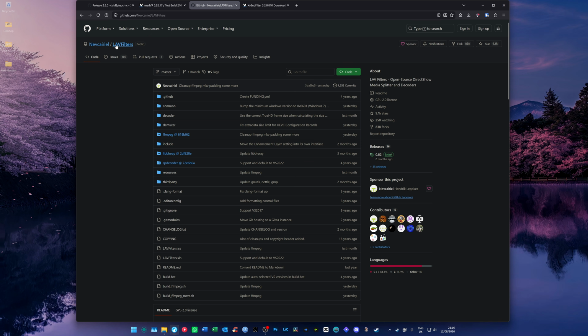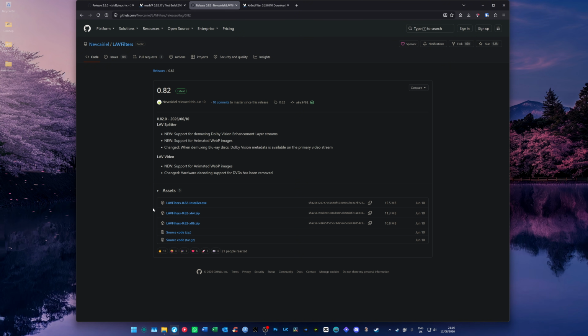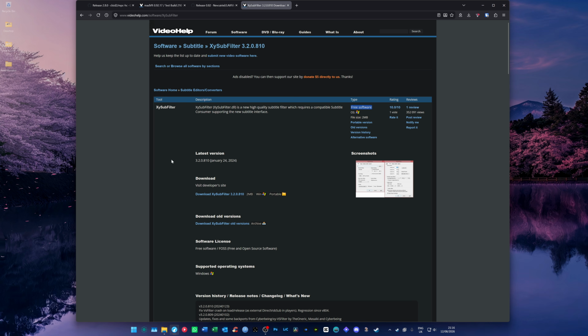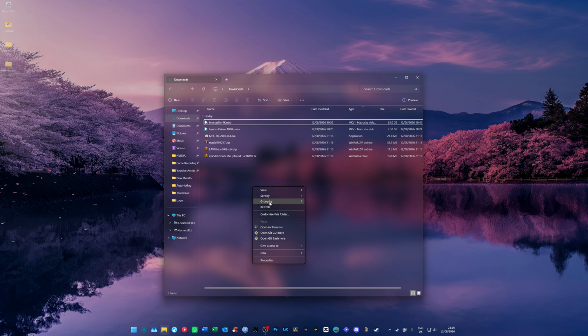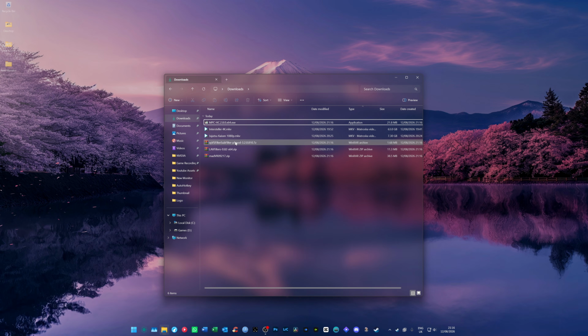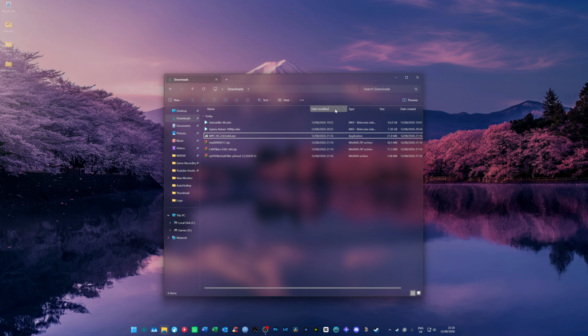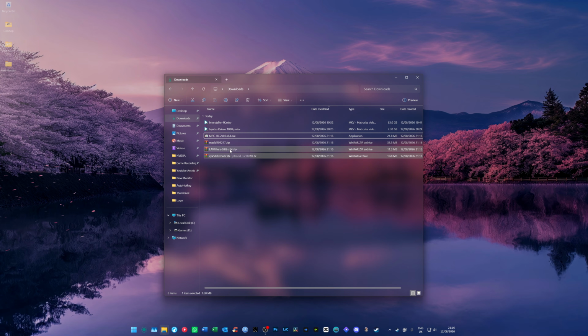Next, head to the GitHub page for LAV filter and go to the latest releases. Under Assets, you don't want to download the exe file, but you want to download the x64 zip file instead. And the last file you need is XY subfilter. Just download the latest version of that. If you've downloaded everything correctly, you should now have a 4K video file, a 1080p video file, the MPC-HC installer, and the MadVR, LAV filter and XY subfilter zip files.